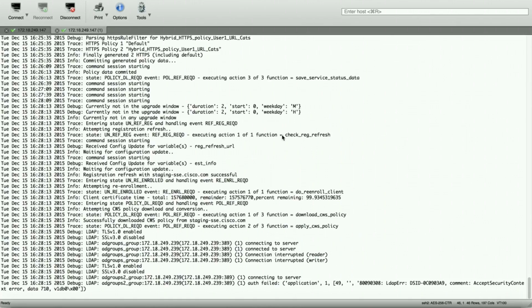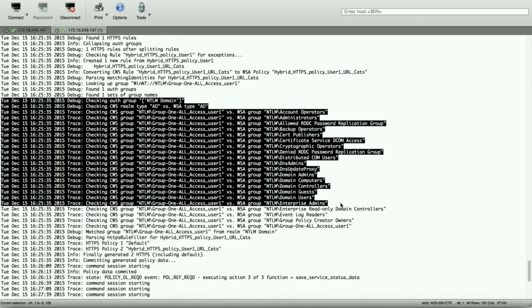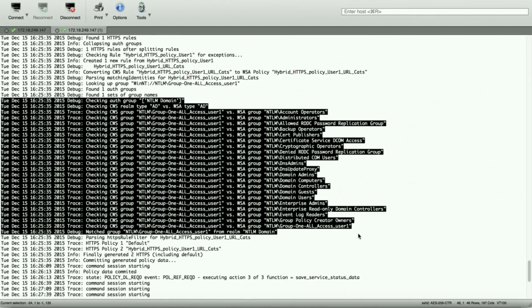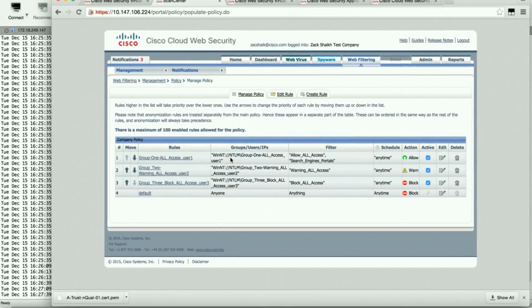Let's take a look here real quick. Our hybrid D log. So here's what triggers this. Anytime we make a change, this will trigger for all the users if you are running in trace level, which is level 5. It displays the checking for the auth group. The domain name is NTLM, which matches what we have configured. Essentially it's a NetBIOS name. The fully qualified domain name is ntlm.domain.com.